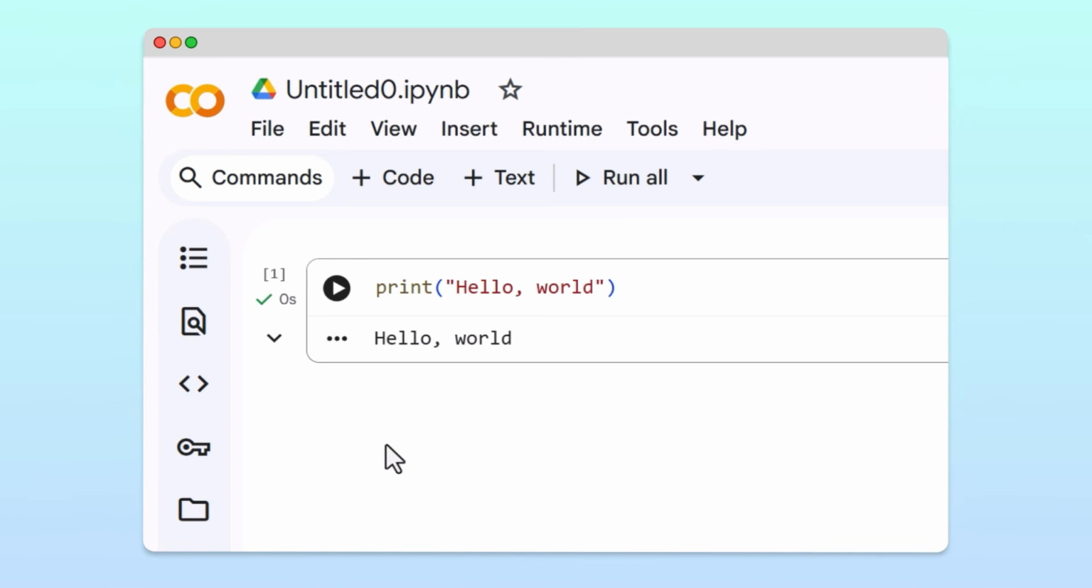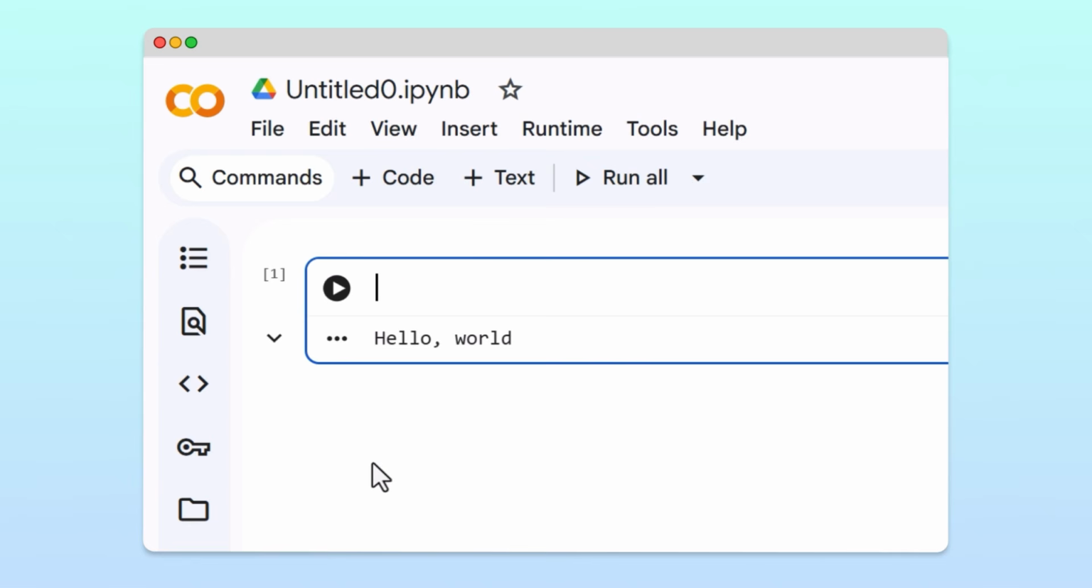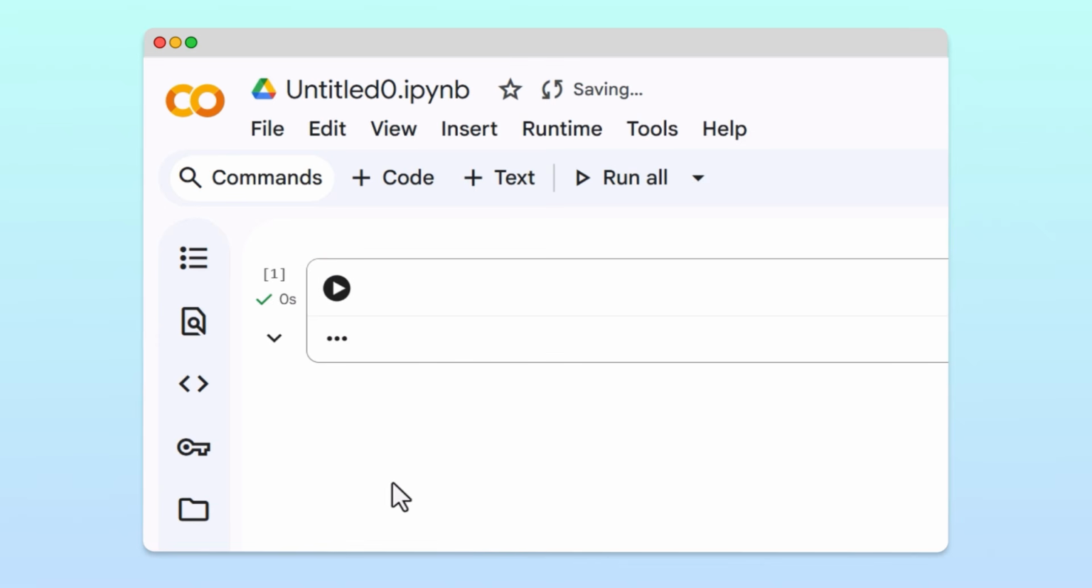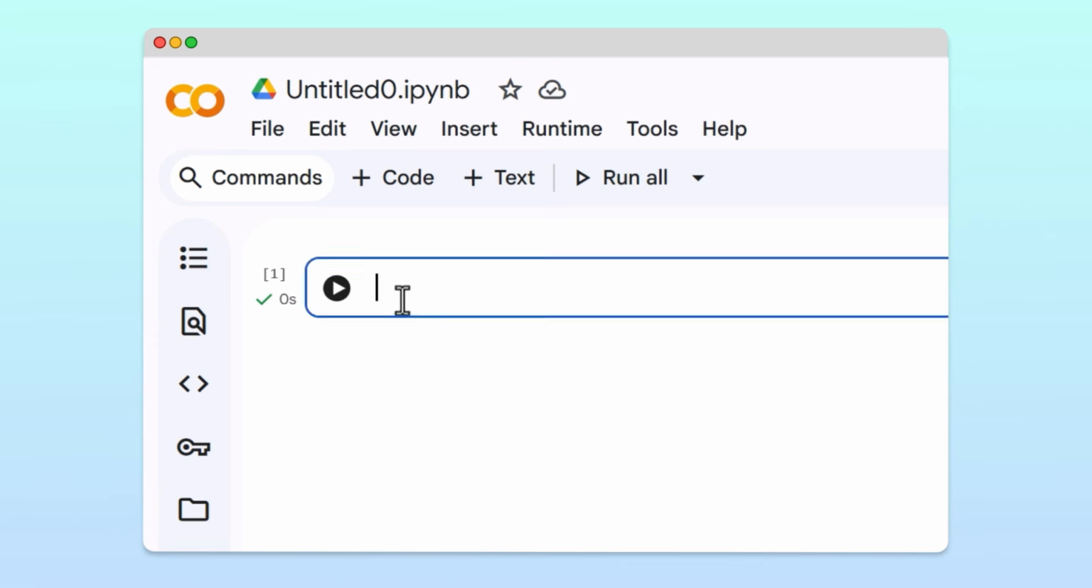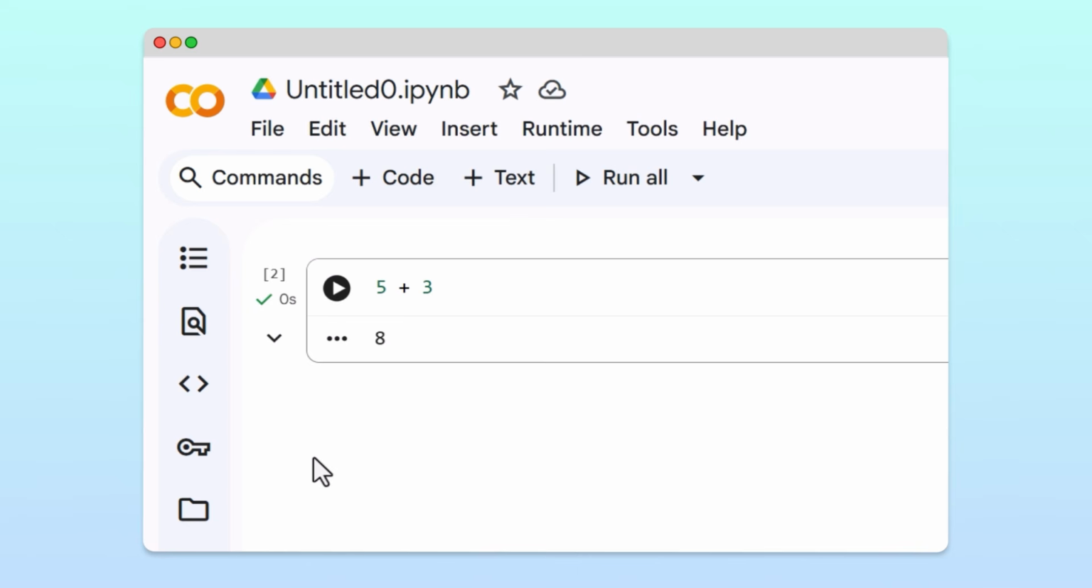For example, let's see how to use Python to do some calculations for us. We'll start by clearing our cell. Notice that when we do this, the cell output doesn't change. To update the cell output, we need to run the cell again. Great, now we have a clean slate. Let's now do a simple calculation, say 5 plus 3. Running the cell, Python performs the calculation and displays 8.